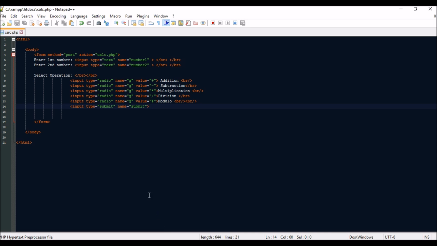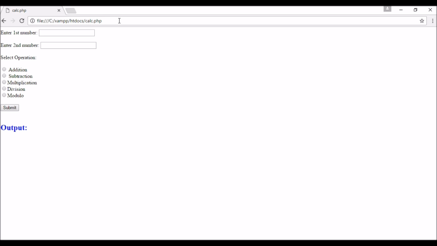Now I have to make one place to display the output. First of all I'll take a break again, because the answer should be displayed on the next line. So I take H2, and it should look like output, and here the output will be displayed. I want to give style to it, so I'll use CSS, and in CSS I want to give its color as blue. So this will display this H2 tag as blue. Let's see. Yeah, it is looking fine now, our answer will be displayed here.